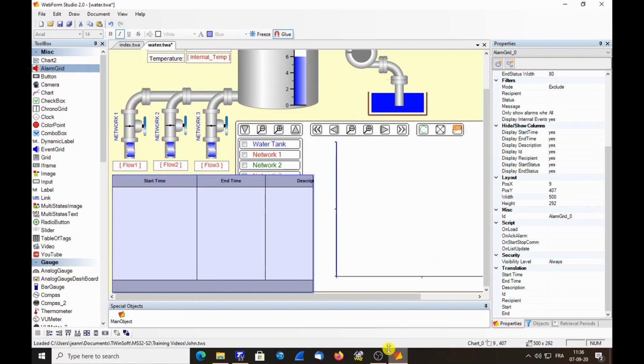Let's go back to our web form. So our object alarm list. In fact, what I want to see here is just the start time, so when the event starts, and the description, so what event it is. So I can disable the column that I don't need, so I need start time, I don't need end time, so I will just disable the columns that I don't need. And resize this object.